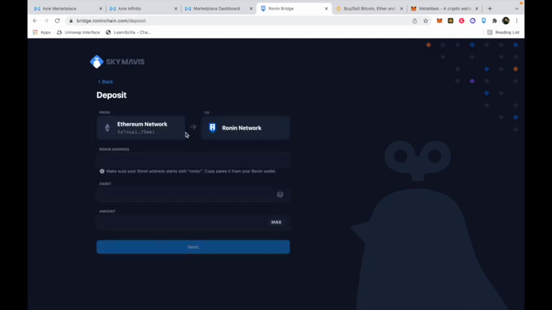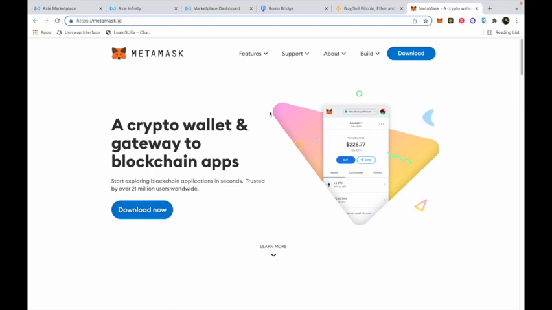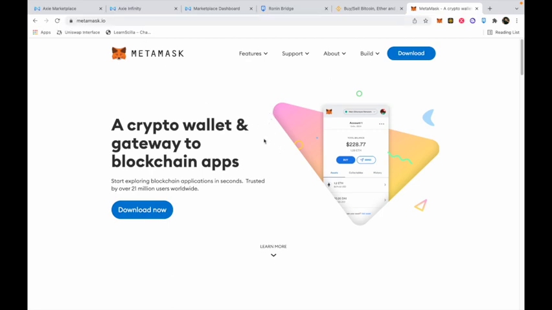Then you'll have to link your MetaMask wallet to the Ronin Sky Mavis ecosystem. If you do not have the MetaMask wallet, I suggest that you download the wallet. The steps are similar to downloading the Ronin wallet. You have to go to metamask.io. I'll leave a link of it in the description as well, and just follow the instructions on how to download.